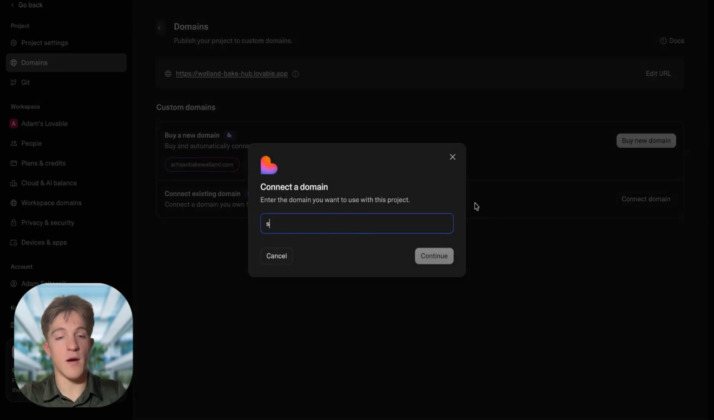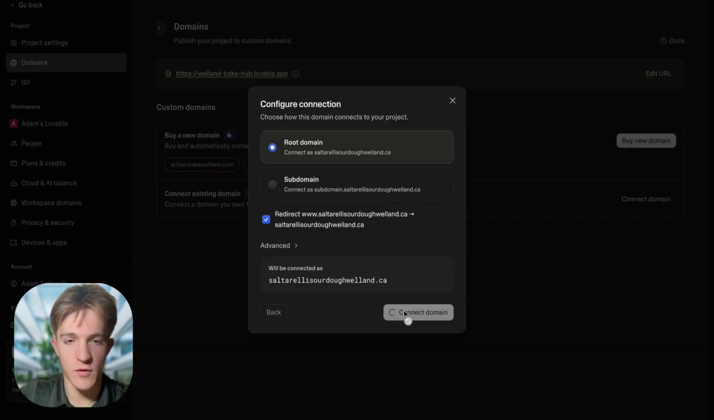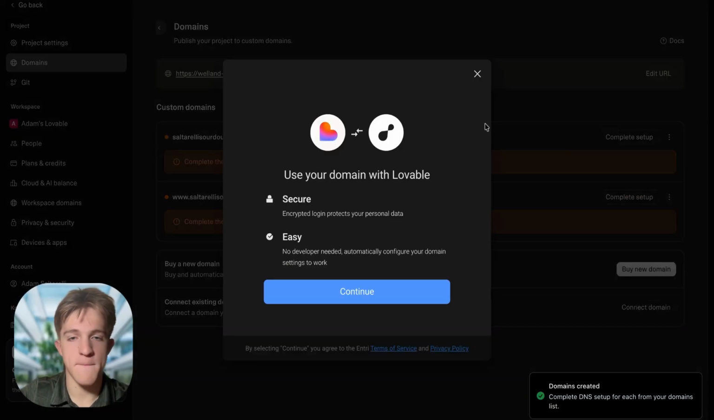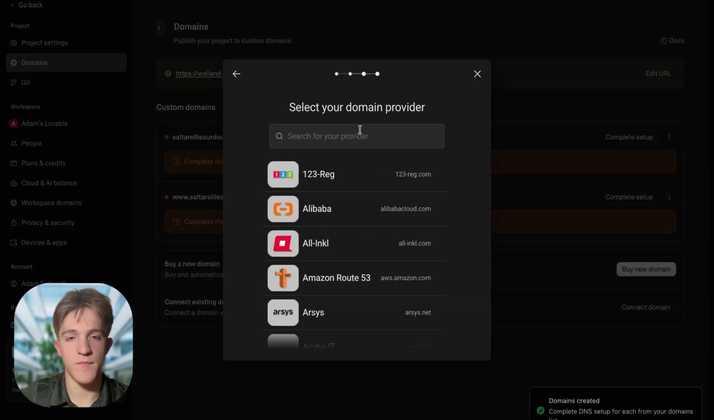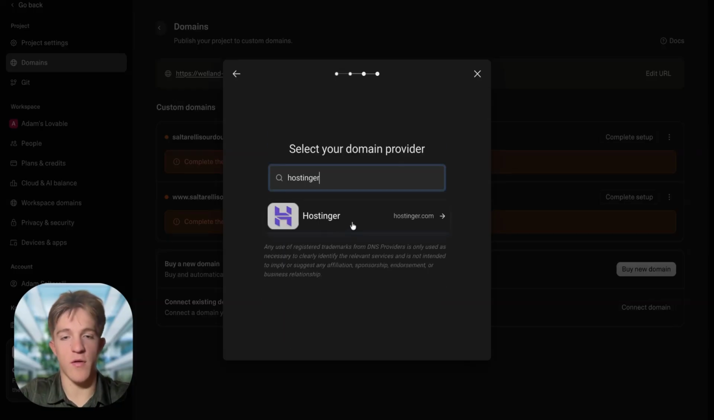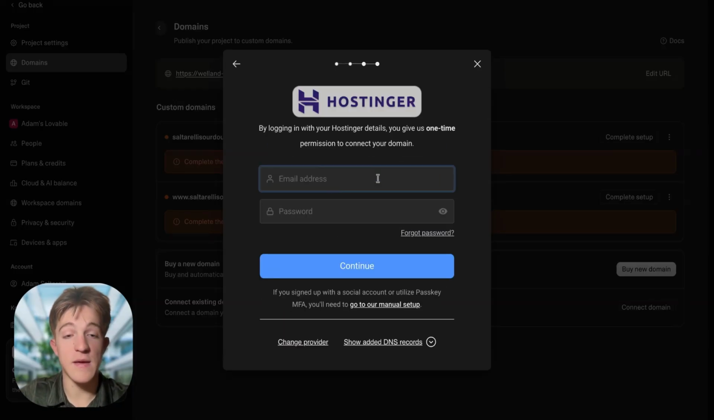I'm going to type in the one that I would like to connect. Saltarelli Sourdough welland.ca. And I would say connect domain. Now I have to complete my setup on it. So I would go to complete setup here and then continue. I'd be asked to select my domain provider. So I'm going to go to Hostinger, as it is one of the options here. I would enter my email, my passcode, and it would, boom, automatically connect. Just put in those details.